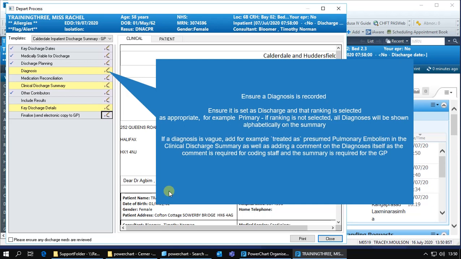If a diagnosis is vague, add, for example, treated as presumed pulmonary embolism in the clinical discharge summary, as well as adding a comment on the diagnosis itself. The comment is required for coding staff and the summary is required for the GP.